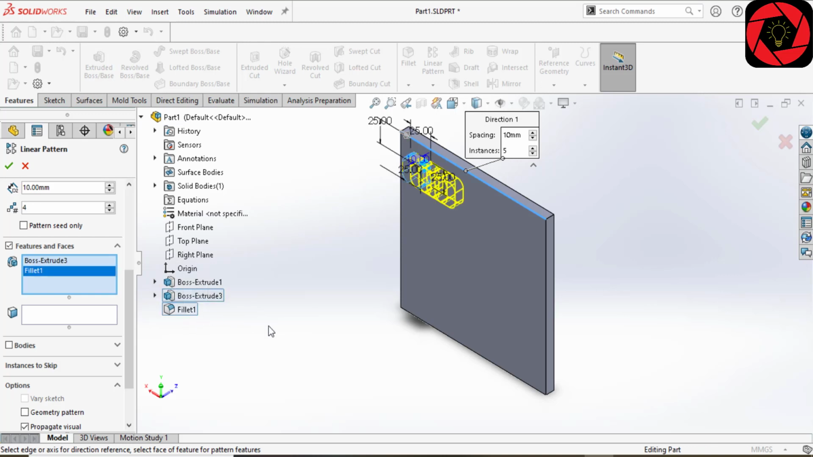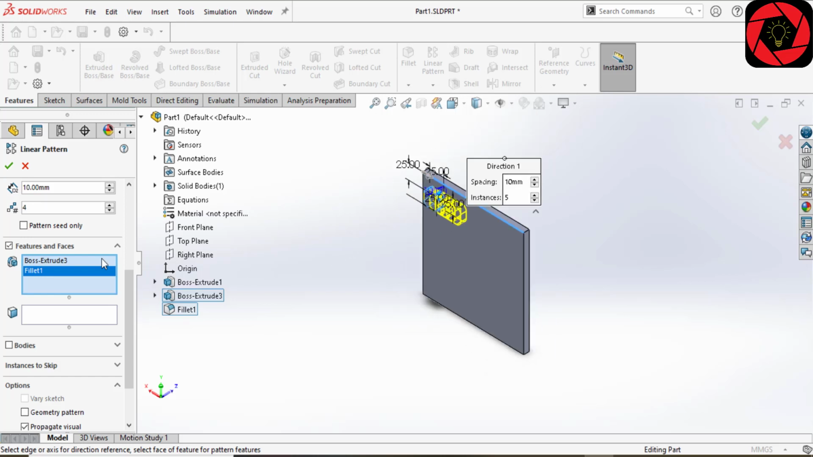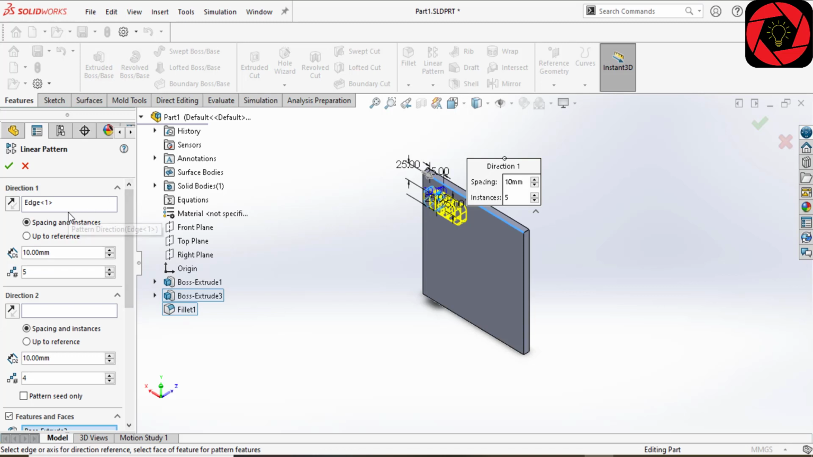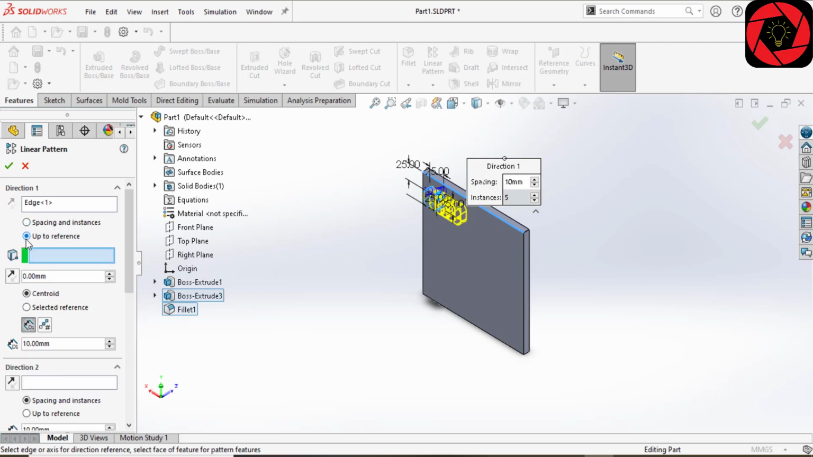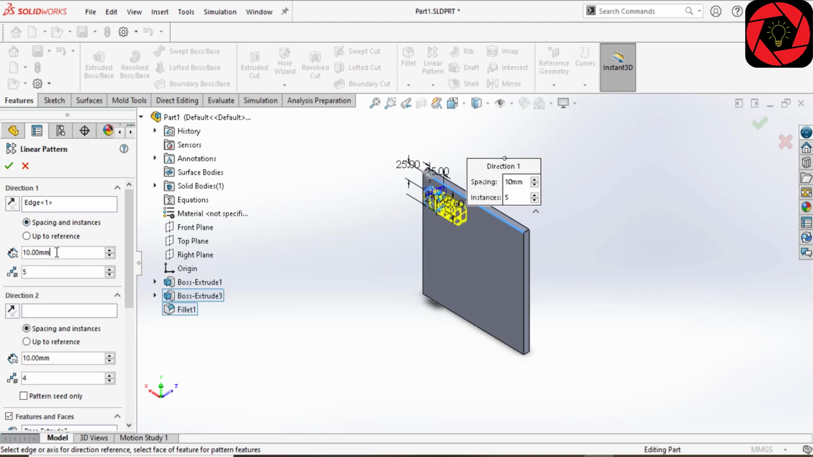Here I am selecting the boss extrude, the cut and fillet. Now you can see the preview has appeared, and at this point I scroll to the top of the PropertyManager to adjust the parameters that I skipped over earlier. Here I can select between two options: spacing and instances, and second, up to reference. If I choose up to reference, I have to select an edge, a surface or a point as a reference, but in this tutorial I am using spacing and instances. For now, the spacing I am giving is 30 millimeters and the number of instances is 5.